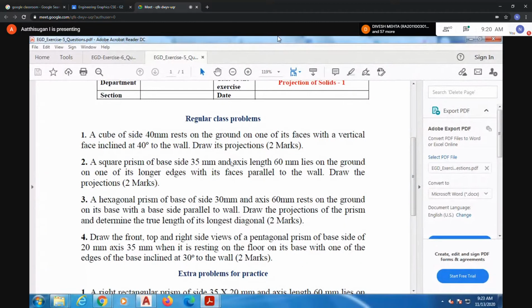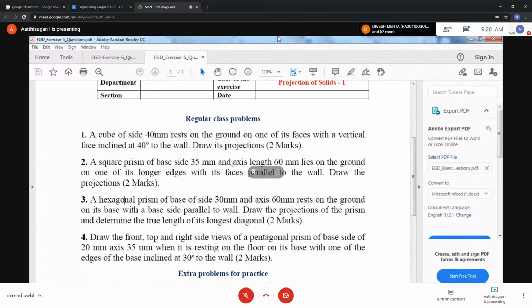Ground means the top view. Only in the top view can I see the hexagon shape. In the front view I can see only a rectangle. That will be a rectangle shape.